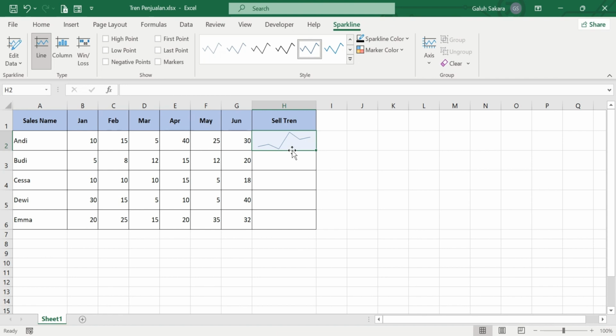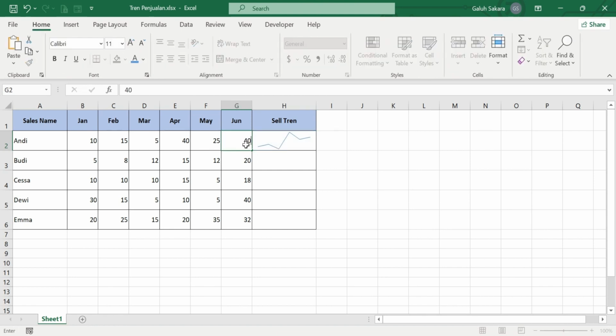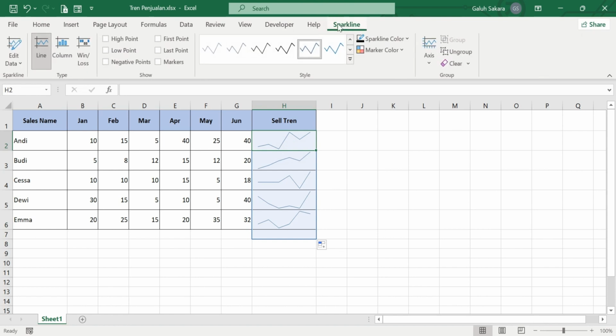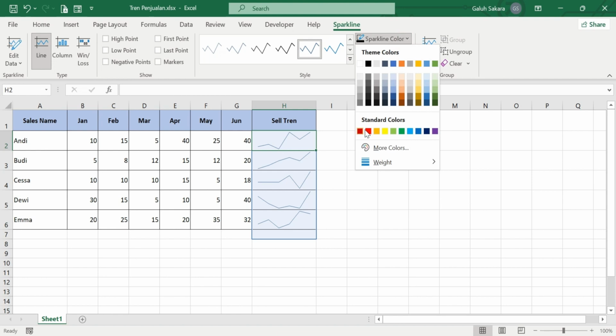It's about sparklines, or a line graph. Okay, so if you need to change one of the cells here, the graph will change automatically without creating it again. And then you need to drag down to copy the graph here, and the other cells' trends will automatically appear without creating them one by one. That's about sparklines.